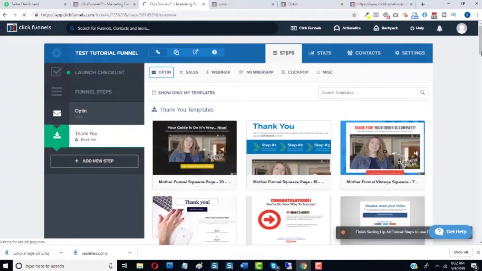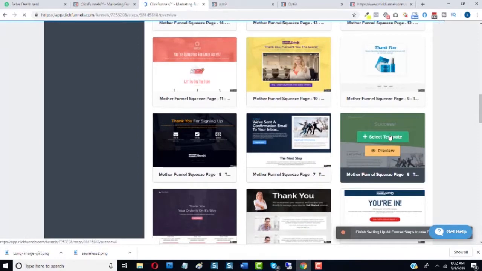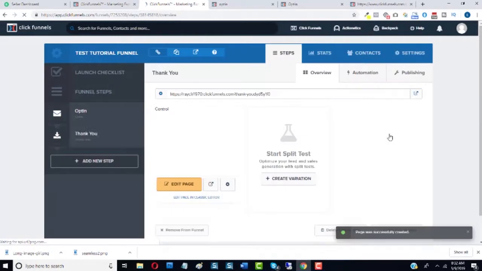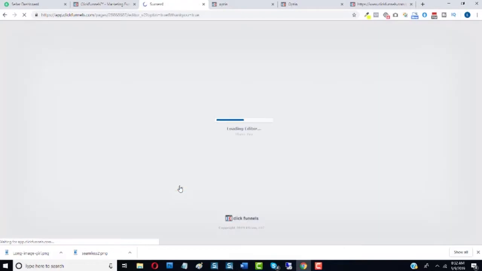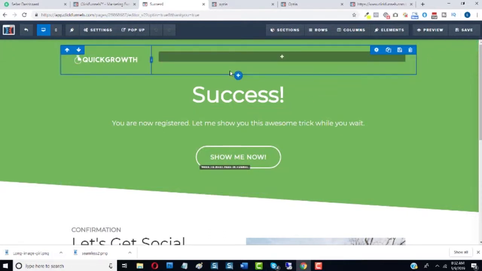So we're going to select any template. I love going with this template, so we'll select this. So that has been selected. Then we'll click on edit page to edit this thank you page. Awesome. So it's very easy. You can change the background color of this particular section. All you need to do is go to the gear icon and change it, and you can change the logo to your brand logo.